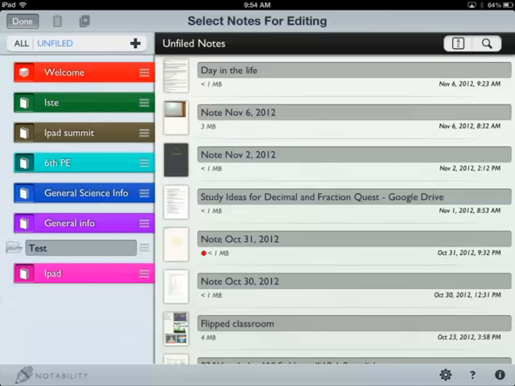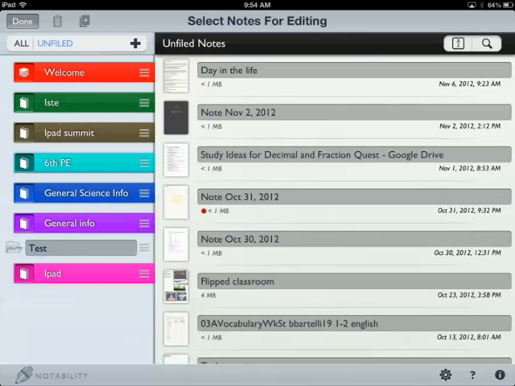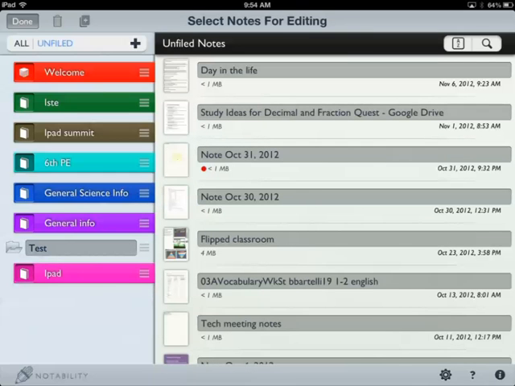and then that allows us to press and hold on any one of these notes. I'm pressing and holding right now. You can see where it's moving around. And then I can simply drag and drop it into the folder I want. So I'm going to put this one in the iPad folder. Now it's not in my unfiled anymore. And I can simply press and hold and start to move these around. All right. When I'm done moving them around, I can just hit the done button.